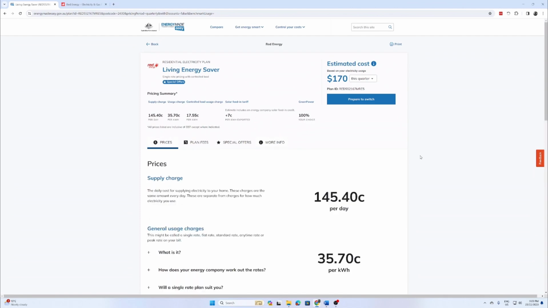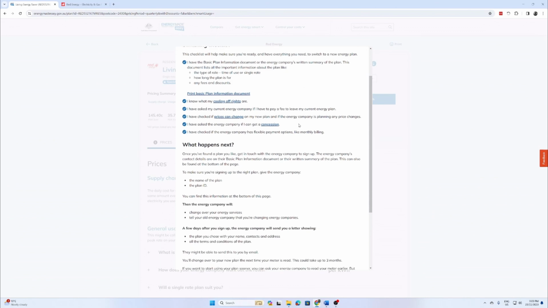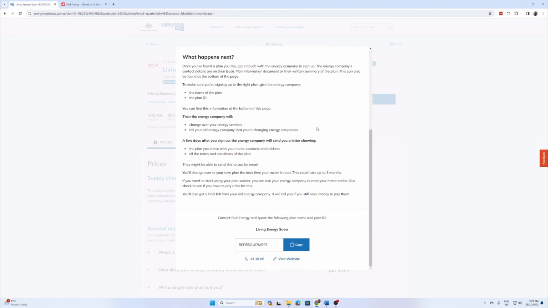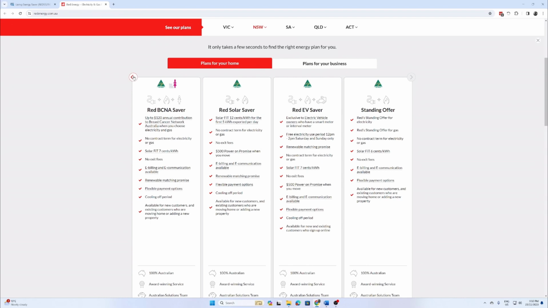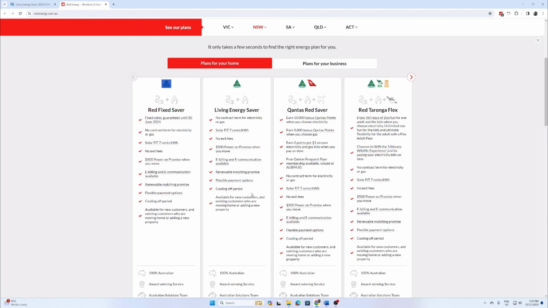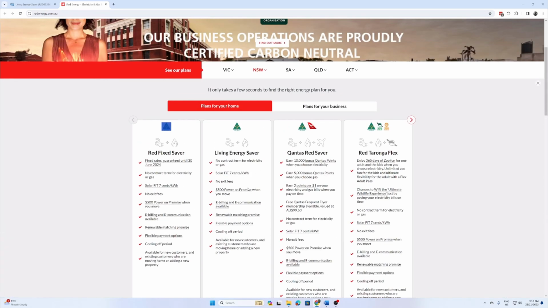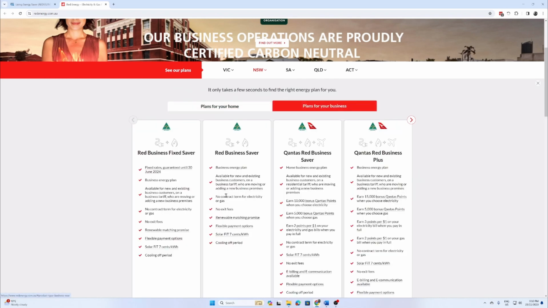Another interesting box here is this one, prepared to switch. If you click on that, it gives you a preparation list before you go to the energy retailer to sign up for a plan. And the interesting thing here is they call it Living Energy Saver, and then there is this unique plan ID. I find it interesting because the bills just say Living Energy Saver tariff or plan, but this tells you the actual number. These numbers are unique for every different plan. But if you go back here to Red Energy, for instance, the Living Energy Saver is here, and they seem to have different versions of it, which I find interesting.